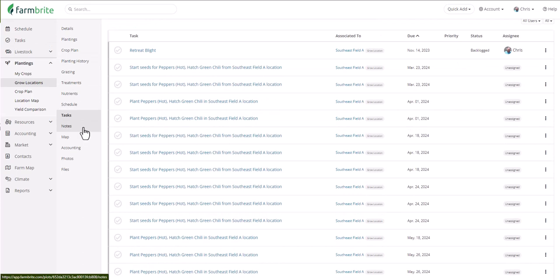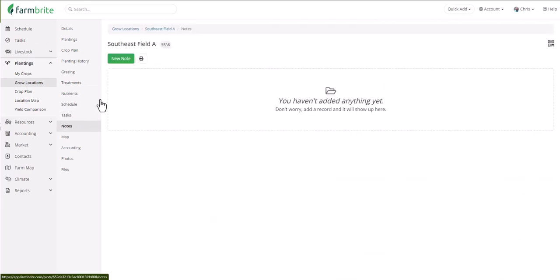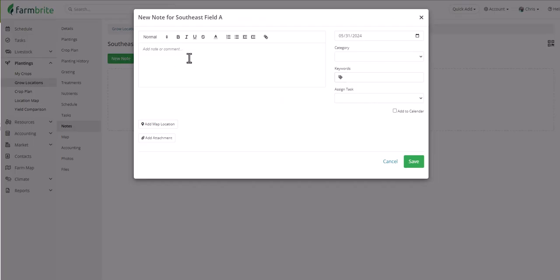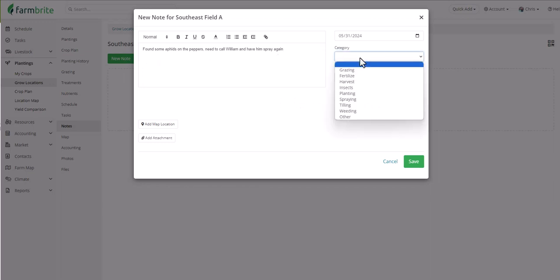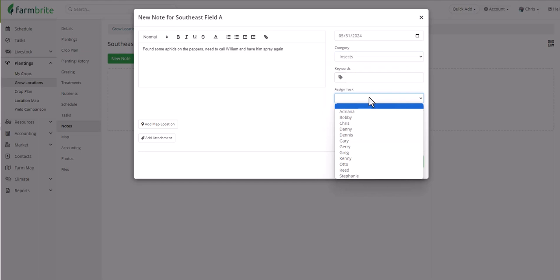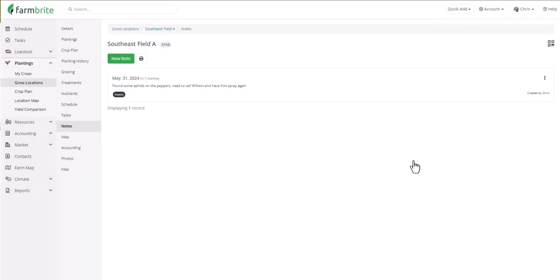Next, if you just need to jot down a quick note about this field, you can write it, categorize it, and then optionally assign it as a task. We can publish it to the schedule, and then add locations or attachments like we saw with the tasks. This task connection helps you make sure that you action the results from your scouting. You can record your findings and then be sure to follow up.